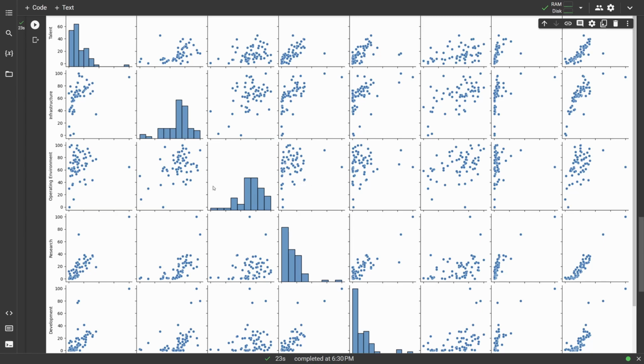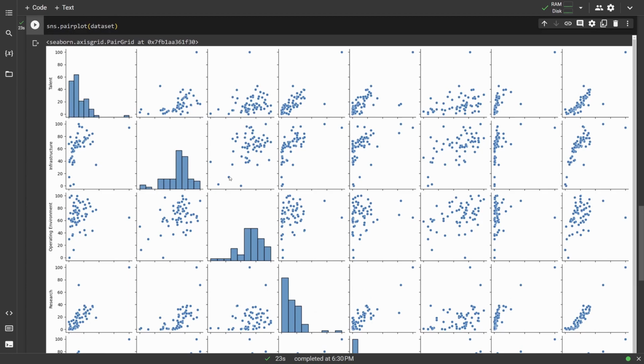Because of the way this pairplot function works, each combination of two variables has a mirrored graph where the axes are just flipped. So if there is a graph where operating environment is the y-axis and research is the x-axis, there also exists a graph where operating environment is the x-axis and research is the y-axis. For example, look at these two graphs here across this diagonal. These are two perfectly mirrored graphs of each other because they involve the exact same variables. They're just on flipped axes.